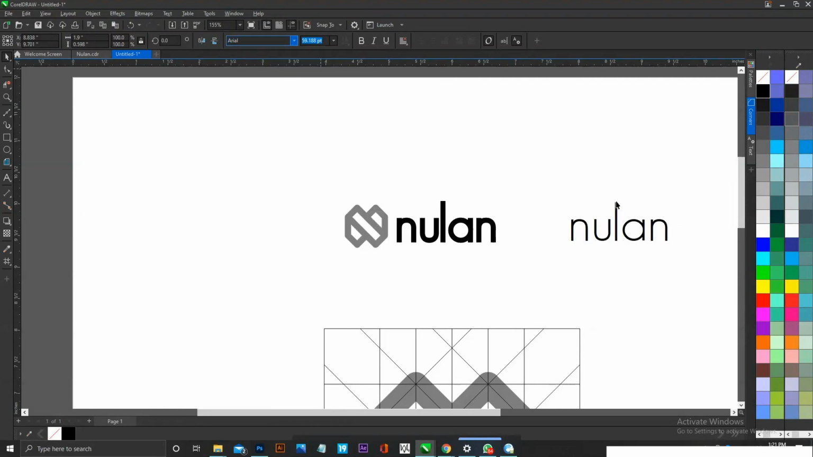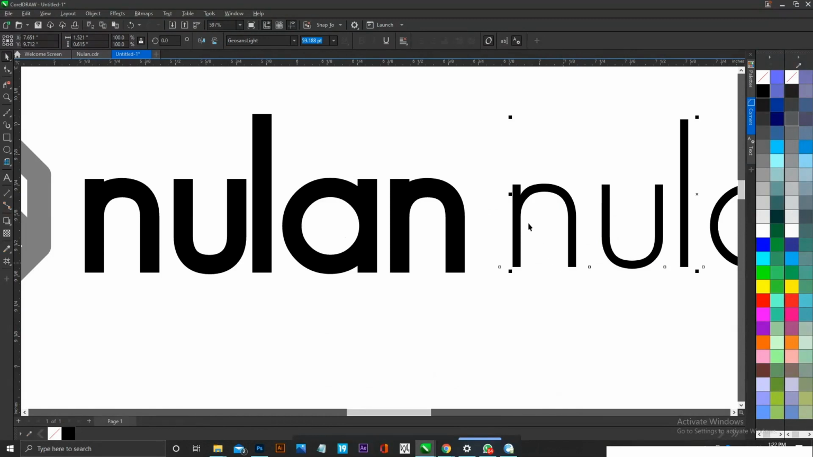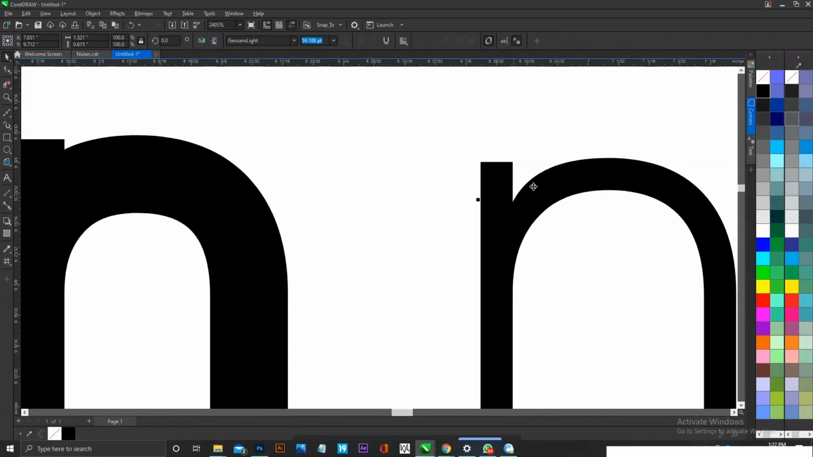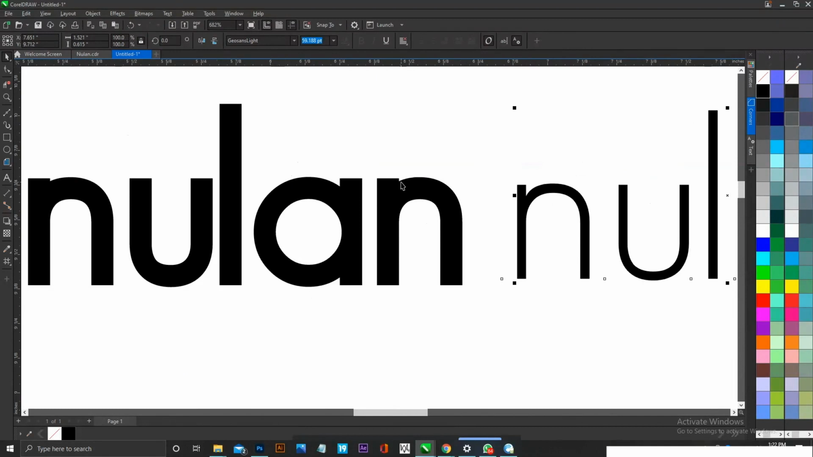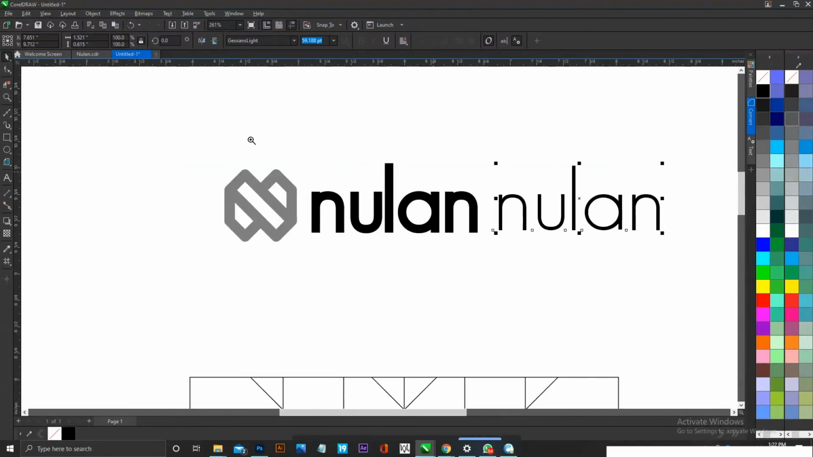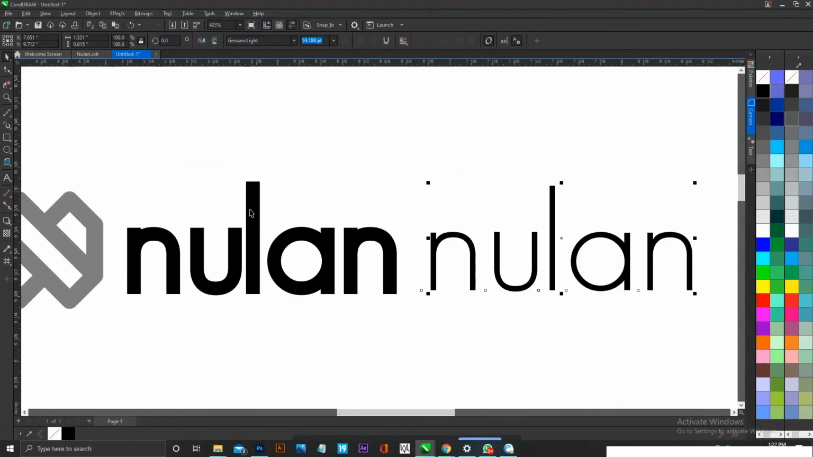Let me change this to the original font. This is the original font. Now look at the font I'm using now. If you look at this original font, here has more depth than here. You understand? So now, because I feel like the height of this alphabet L is too long, I'll just cut it short.